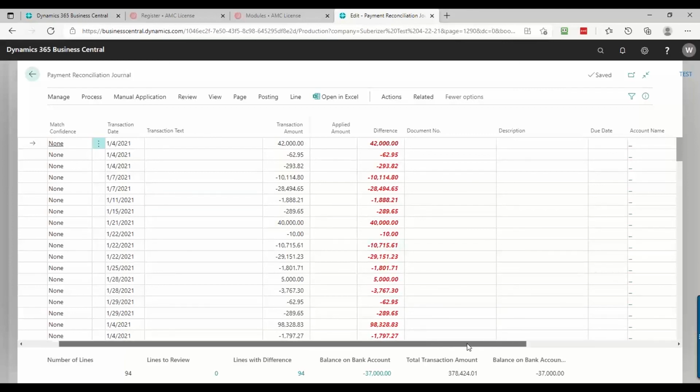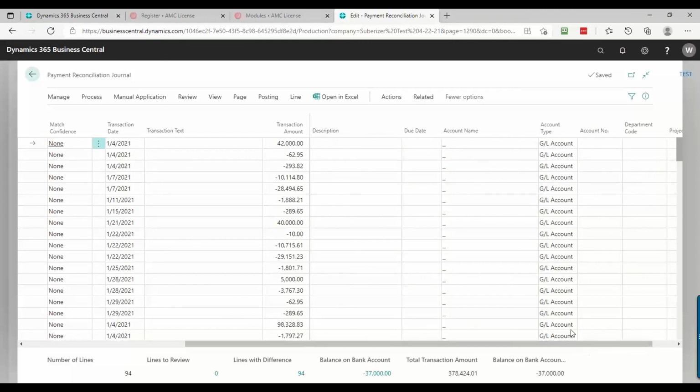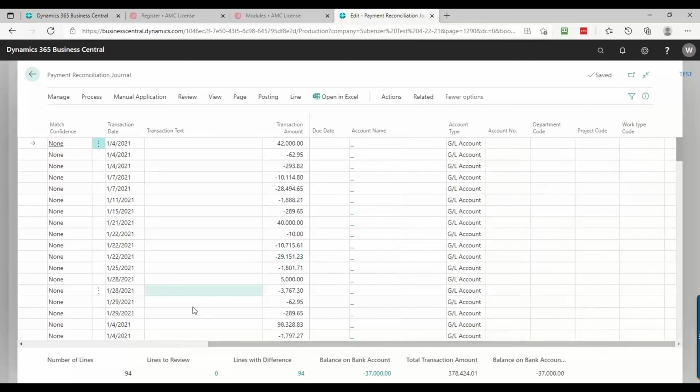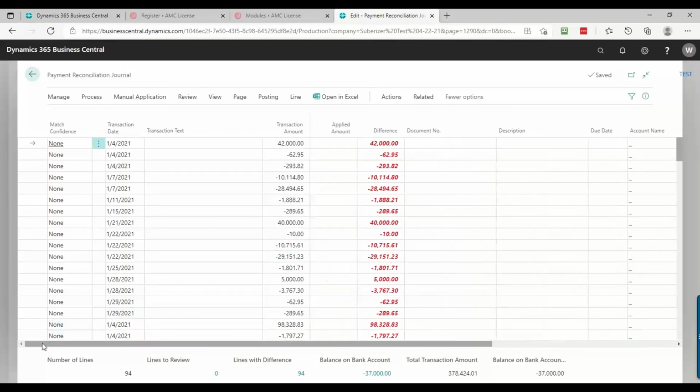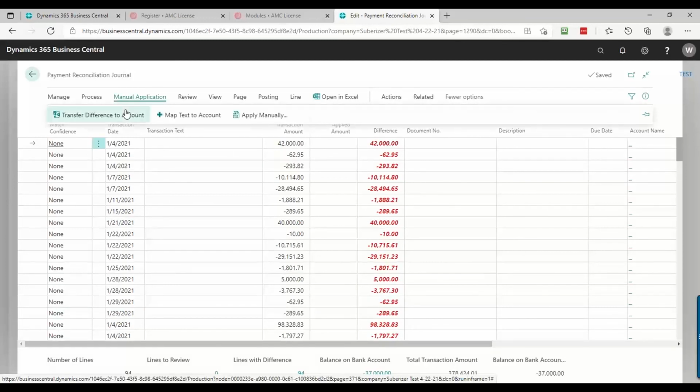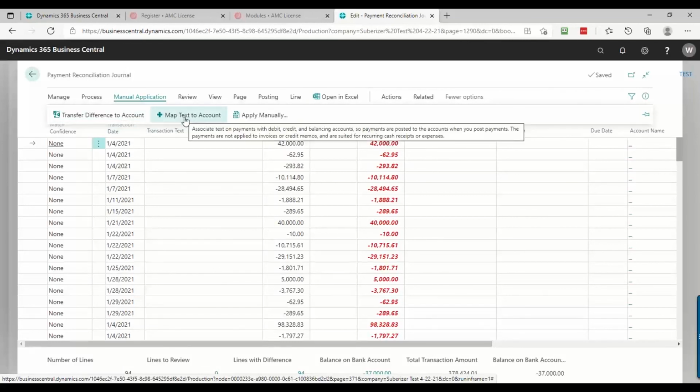So over here on the right hand side, you would be able to see the accounts that it found, if it's a customer or vendor, the account number, and all that information that it was able to match, okay? Now the things that it wasn't able to match, you can come over here and do a manual application for, okay? You can actually teach the system how to, in the future, map these.